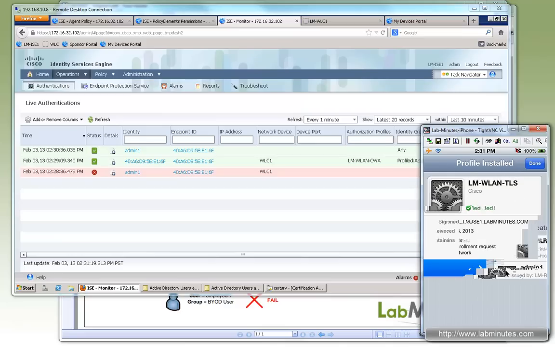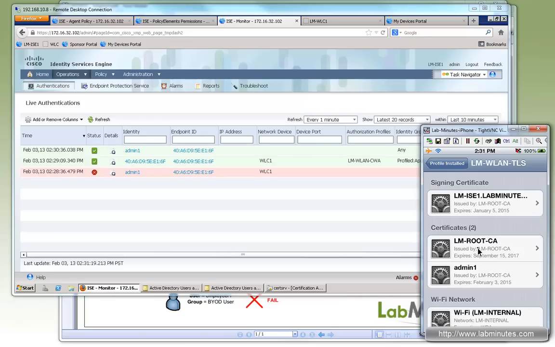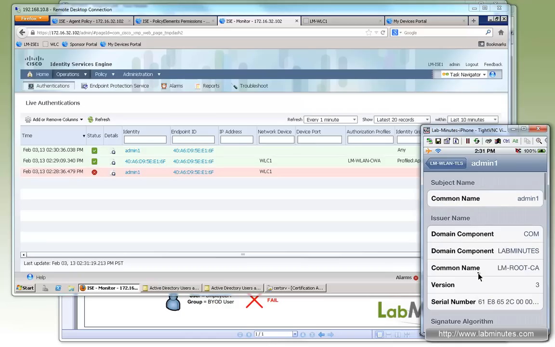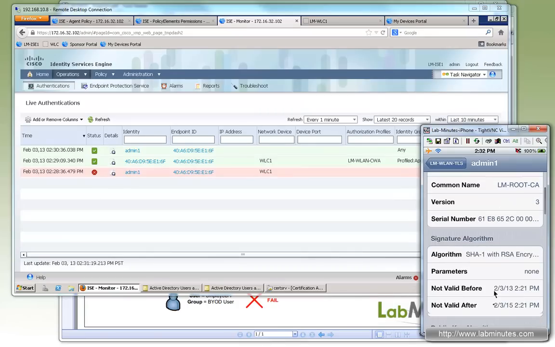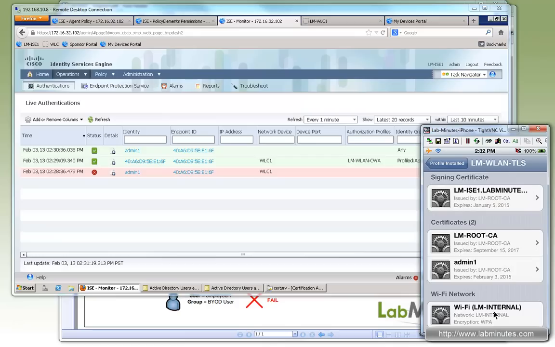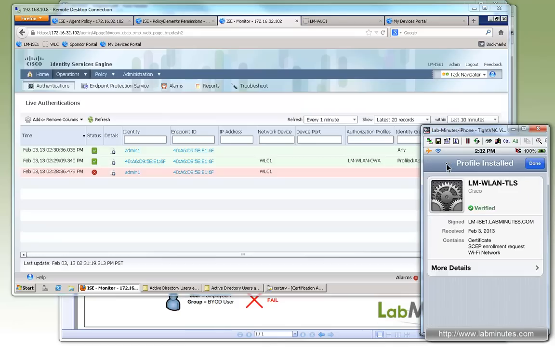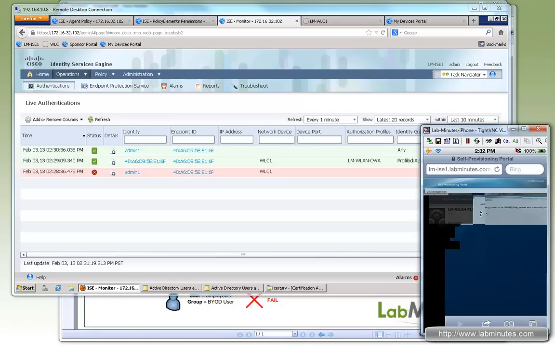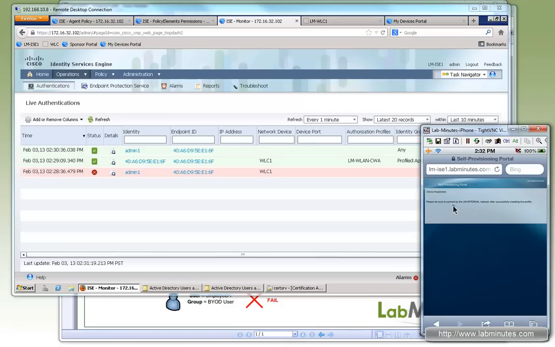If you look at the more detail, again, here we see a root CA certificate. It's been installed, as well as the device's own certificate with the name admin1. Okay. And the last item down below is the actual network settings with the SSID LM-internal. So the profile is installed, click Done. If you see right here, there's a little warning that said, please make sure to connect to the LM-internal network after successfully installing the profile. So this indicates that it's a manual process.